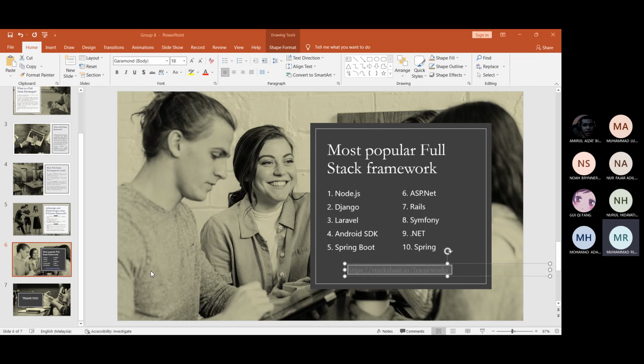Okay, I got all the most popular frameworks from this website. This is set up by the developers. As you can see, Node.js has 137k votes, and then Django, and next is Spring.NET, and SDK, Spring Boot, Laravel, Symfony, .NET, Rails, Next.js, Connector, and Spring. Okay, that's it from me.